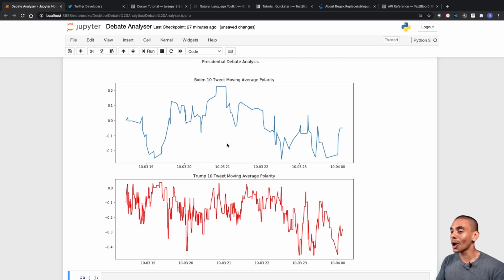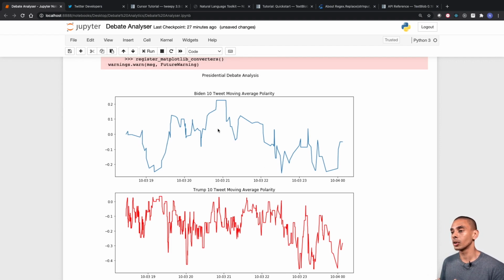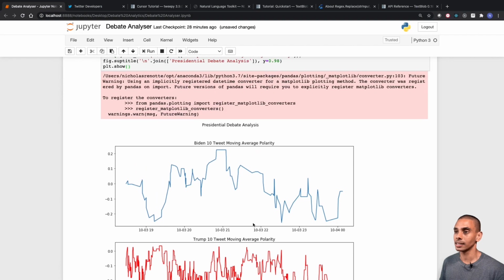And there you go. So we've finally gone and calculated our two sets of presidential debate sentiment analysis. So in this case, our top plot is showing our Biden 10 tweet moving average polarity, and our second plot is showing our Trump 10 tweet moving average polarity as well. So this is one candidate and this is our second candidate.